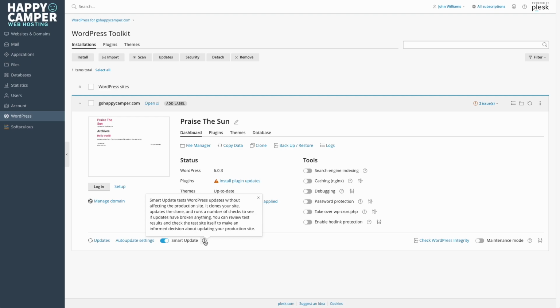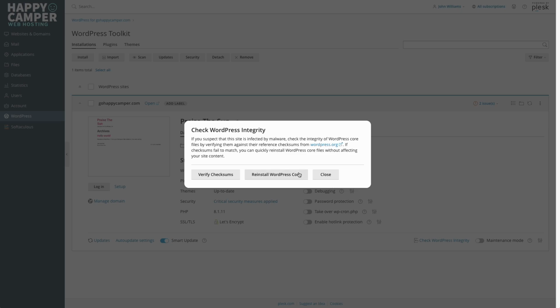However, these updates can potentially break your website. Smart Update basically makes your site unbreakable due to bad updates. Over to the right, you can check your WordPress integrity. This will verify no files are corrupt, and you can reinstall just the core files if you need to.